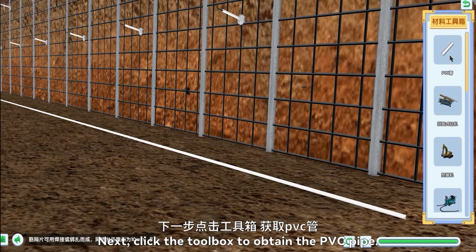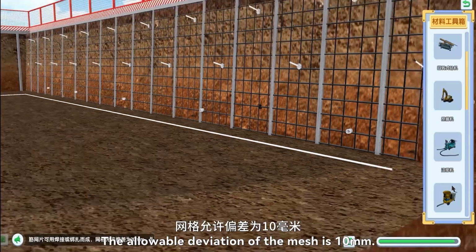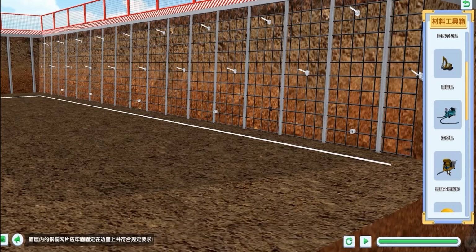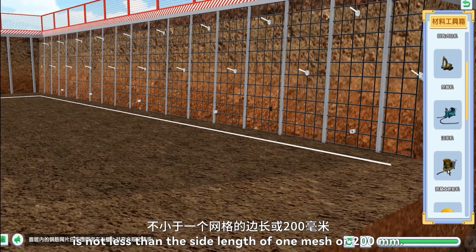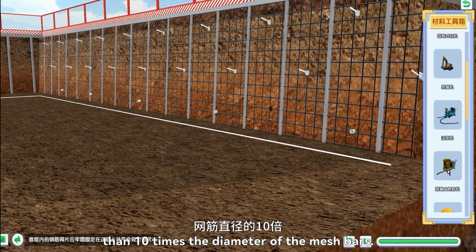Next, click the toolbox to obtain the PVC pipe. Click the check mark. Reinforcing bar mesh can be welded or bound. The allowable deviation of the mesh is 10 mm. When bar mesh is laid, the overlap length of each side is not less than the side length of one mesh, or 200 mm.